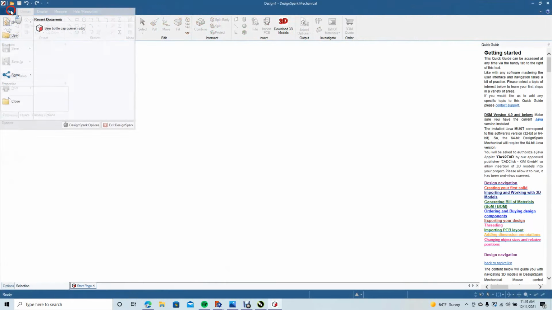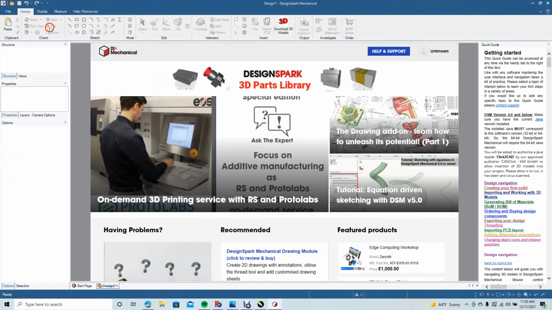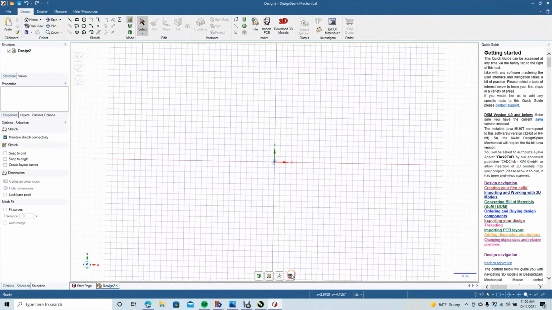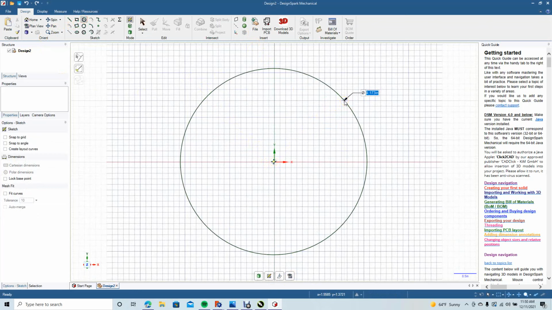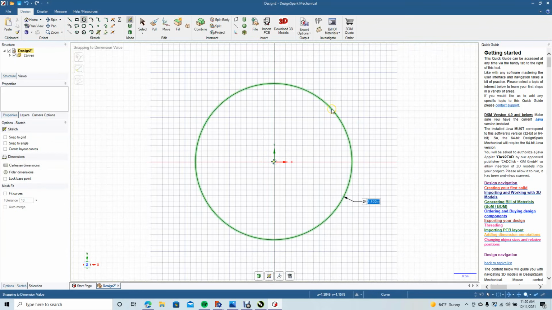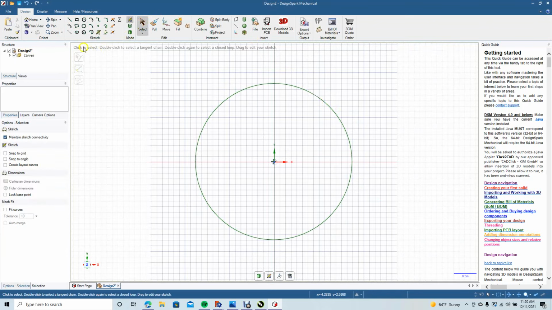Okay, now we're going to go ahead and go File, New Design. We're going to change the design to Plan View. We're going to come up here to File. Actually, we're going to get our circle. Click in the center there, drag out, make this 3.5. All right, click off of it.